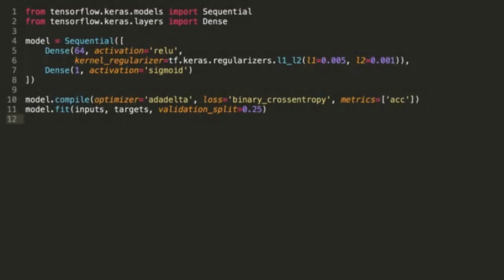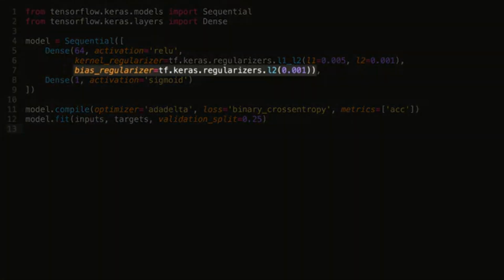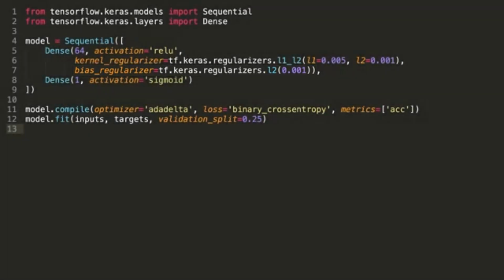In all of these examples so far, we've only been applying regularization to the weight matrix of the first dense layer. It's quite typical to only apply regularization to the weight matrix or the kernel of a dense or convolutional layer. However, it is perfectly possible to include regularization for the bias as well. Here we can see how to do just that. In the constructor of a dense or convolutional layer, there is also an optional bias regularizer argument. We can pass this argument a regularizer object in just the same way as we did before. And again, this will add a penalty term to the loss function, this time for the bias parameters.